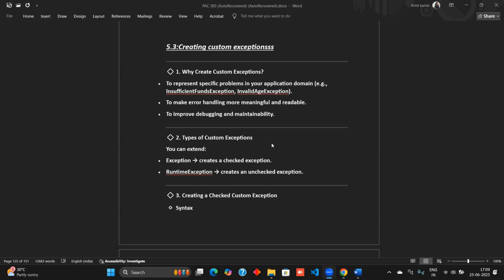Today we will be learning about creating custom exceptions. Why do we create custom exceptions? They are created to represent specific problems in our application domain, for example insufficient fund exceptions and invalid age exceptions. We use these custom exceptions to make error handling more meaningful and readable, and to improve debugging and maintainability.